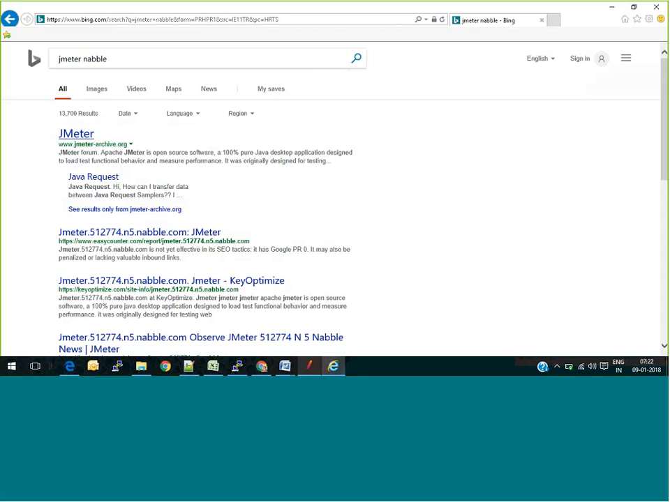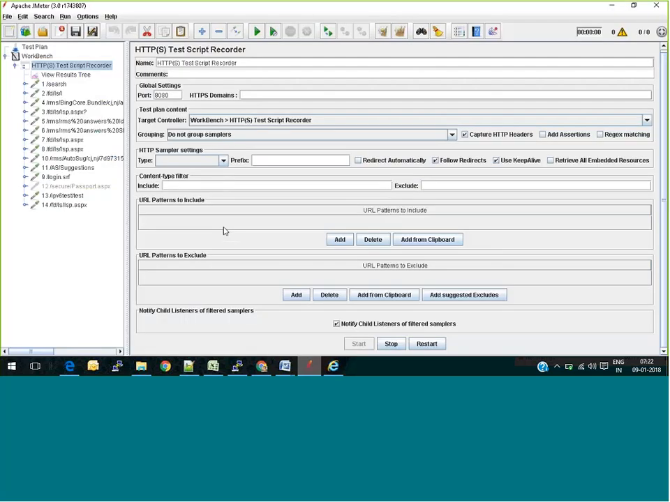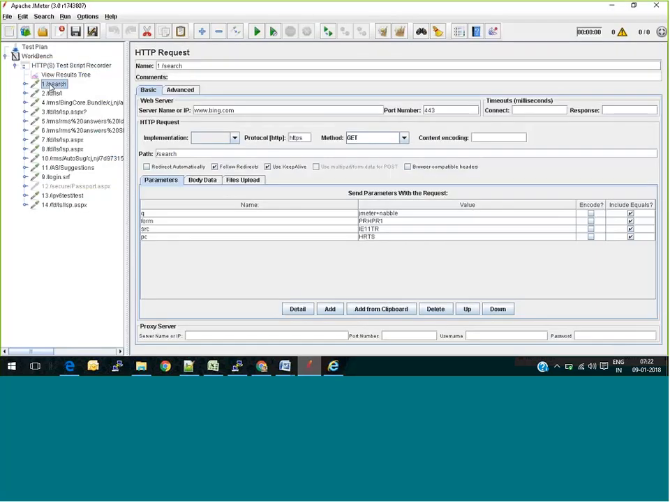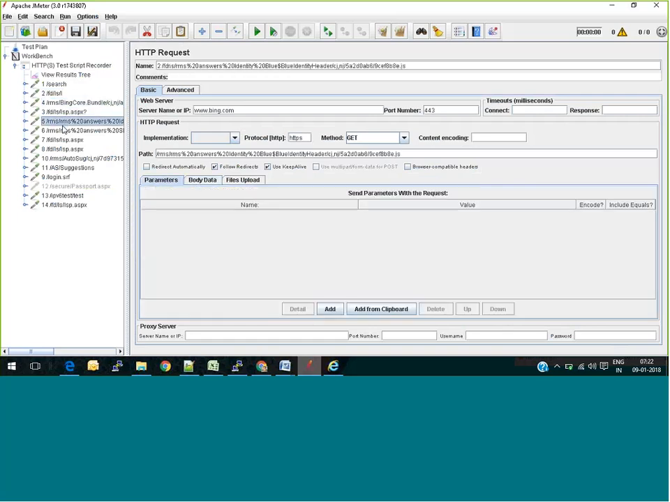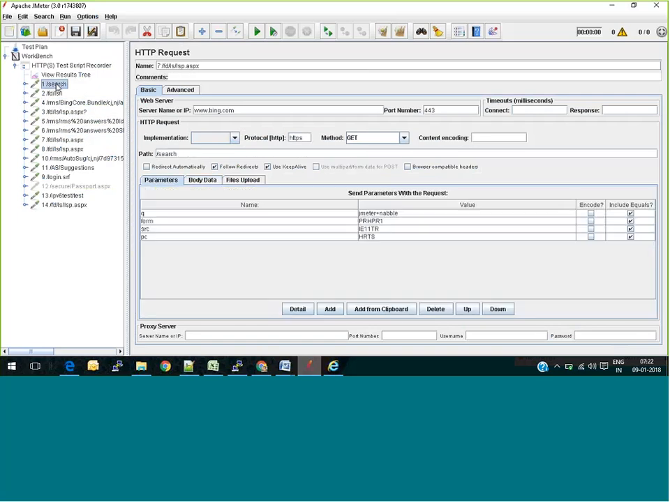Now to take these settings into effect, for the safe side, you can restart the browser, or else you can just refresh your page. So now you can see whatever you were trying to do on your browser, you are now able to do, and JMeter has started recording your traffic.